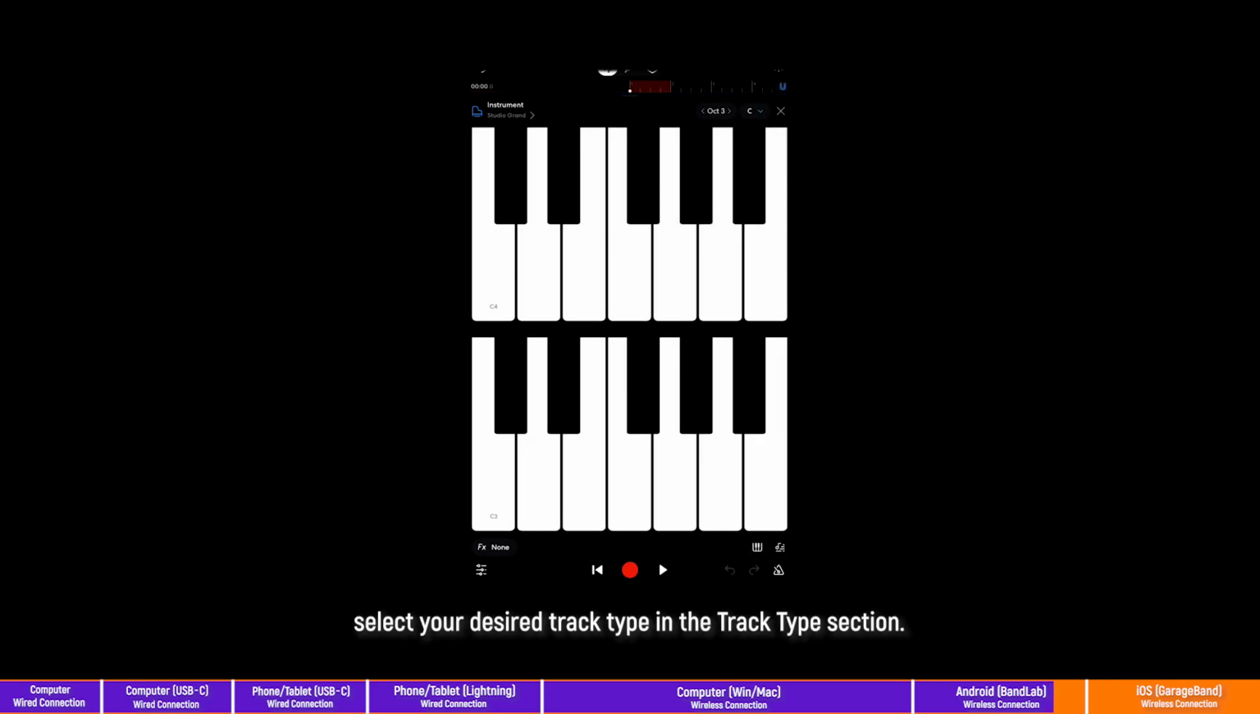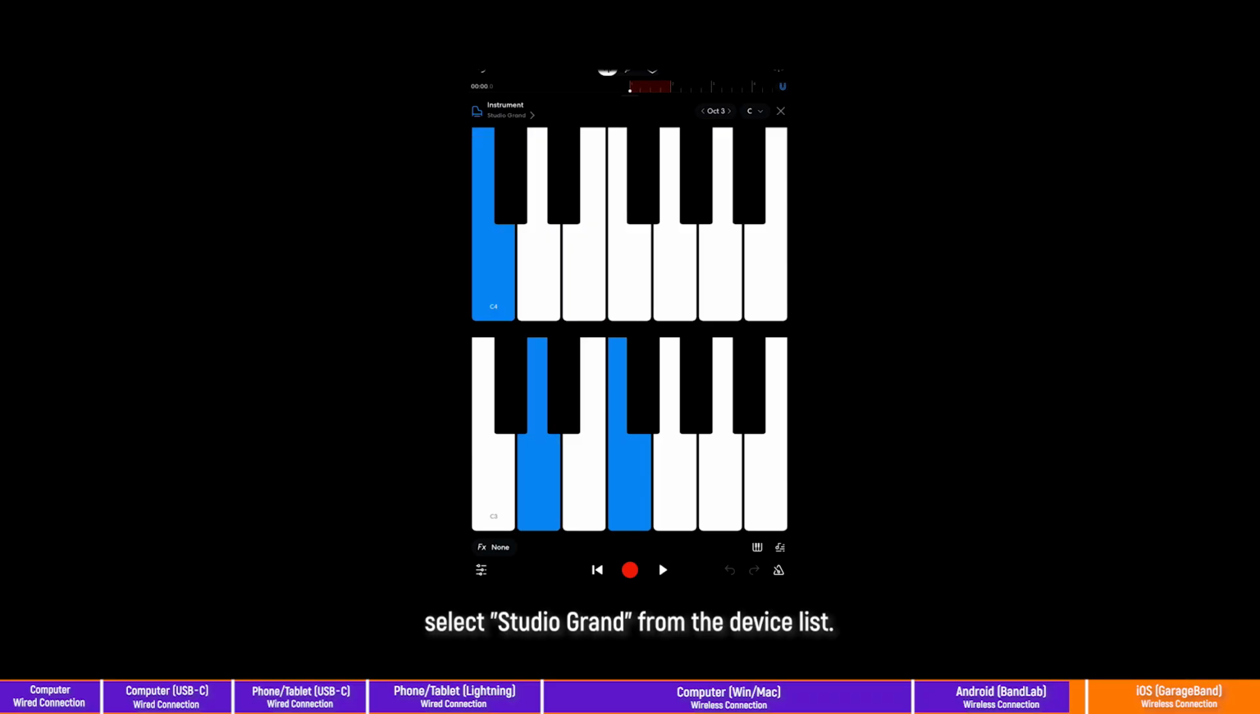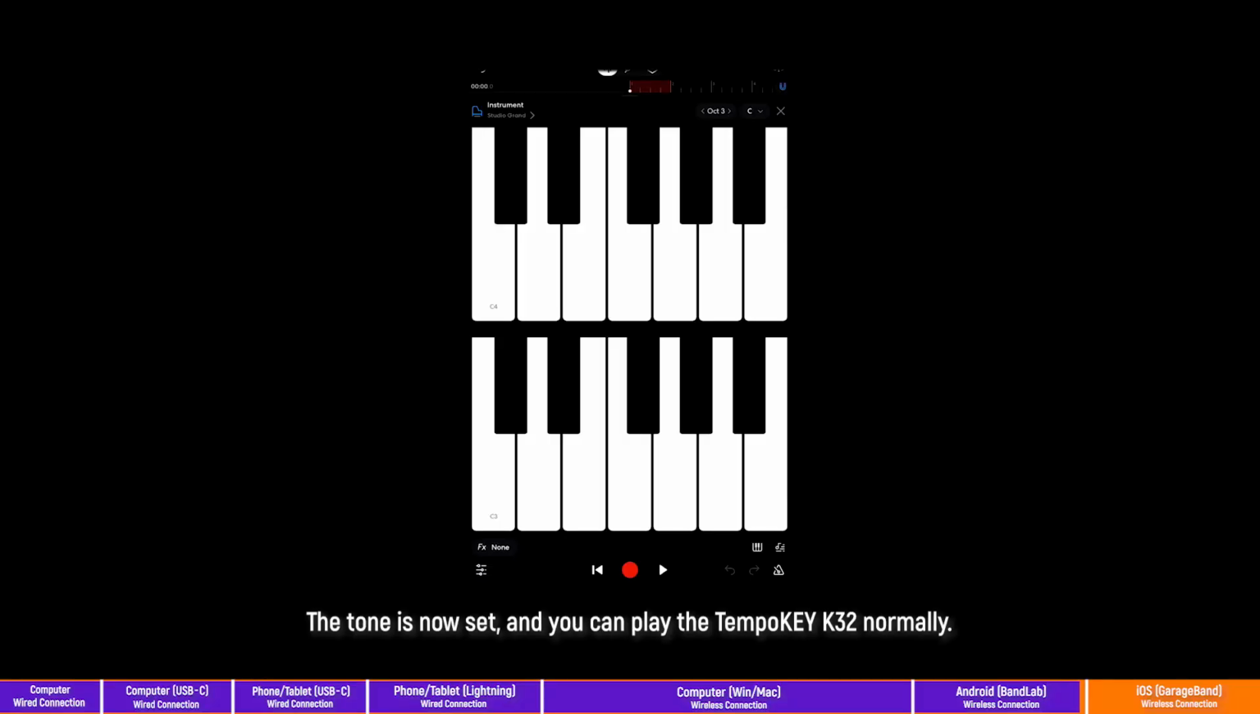After opening BandLab, select your desired track type in the track type section. Here, select Virtual Instruments. In the new window that appears, select Studio Grand from the device list. The tone is now set, and you can play the TempoKEY K32 normally.